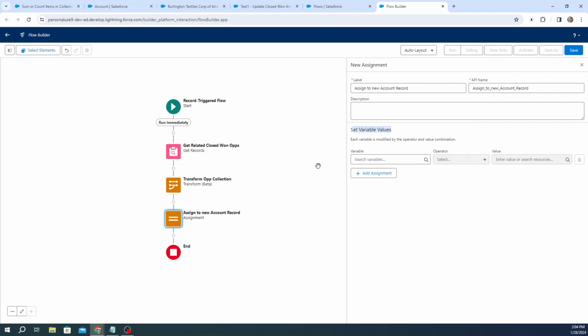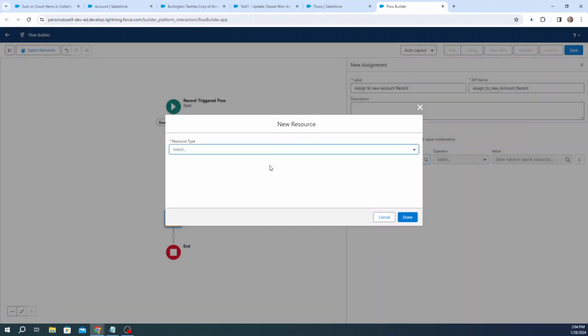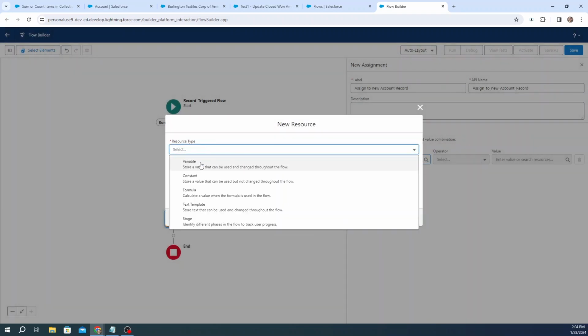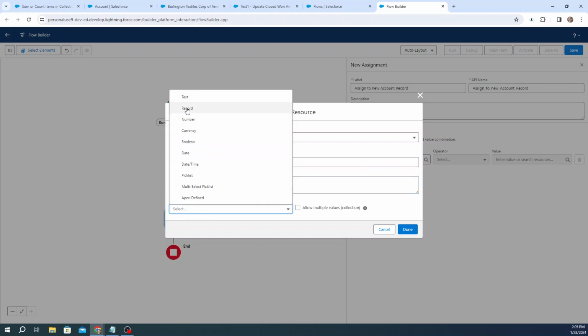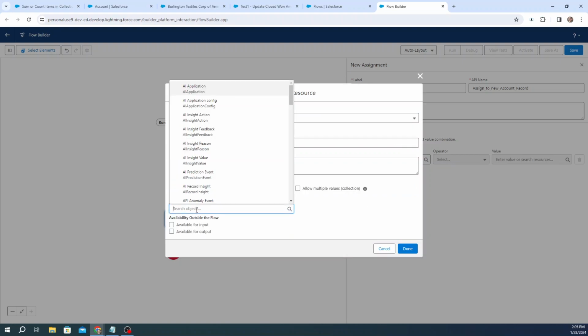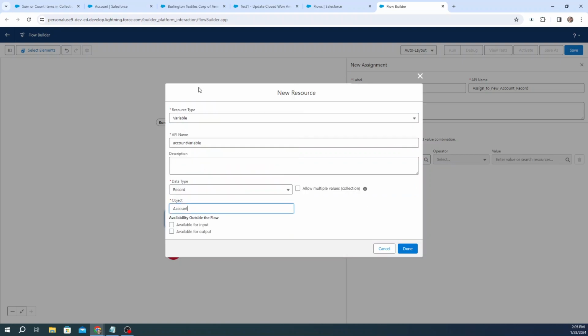So from here, I'm going to create a new resource for my variable. Resource type, we're going to go with variable. API name, I'm just going to call it account variable. Data type, record. Object, we want account. And that's it, right? So I'll just pause here for just a second again in case anyone's following along. So a variable, data type is going to be record, and object is going to be account. So we'll save this.